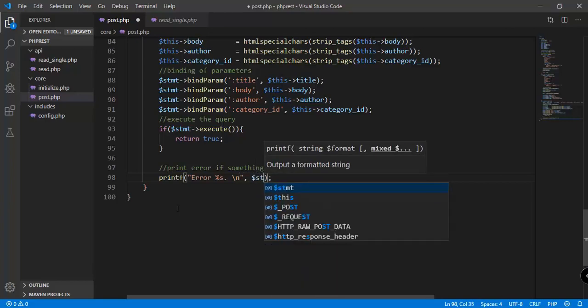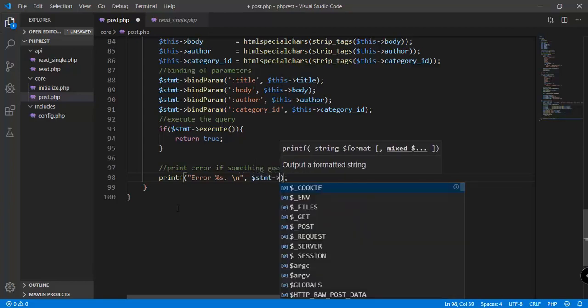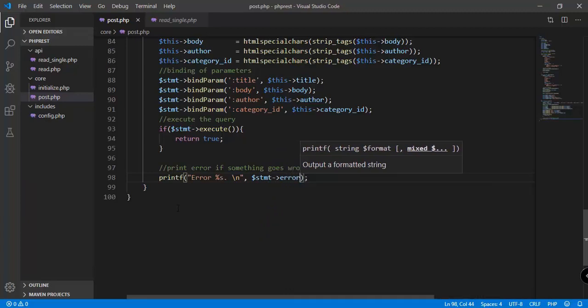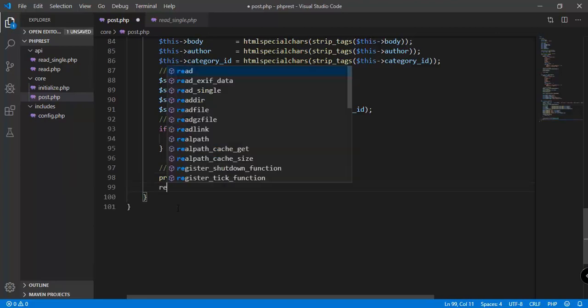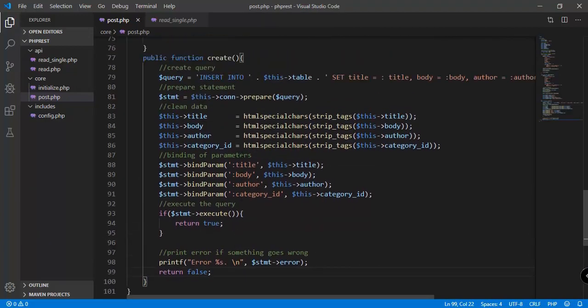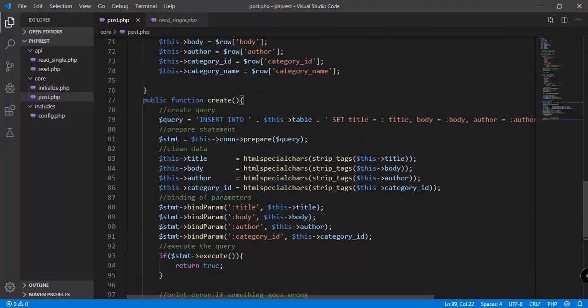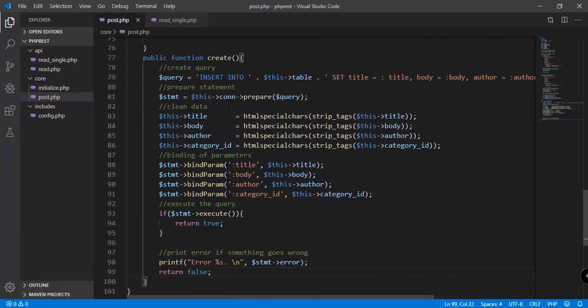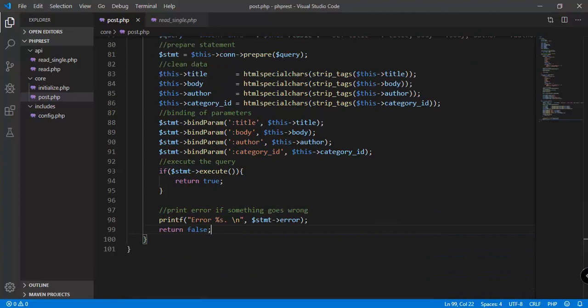And the error of our statement or the query that we have, and then return false, something like that. Okay, so basically guys, we only prepared our public function create, and this will be used for our files, especially in our API.